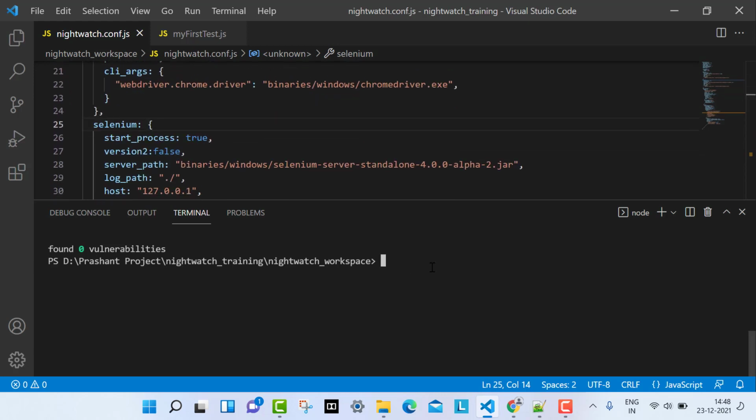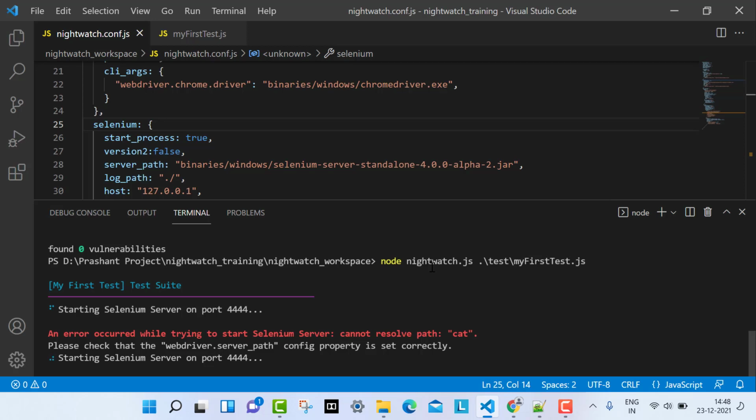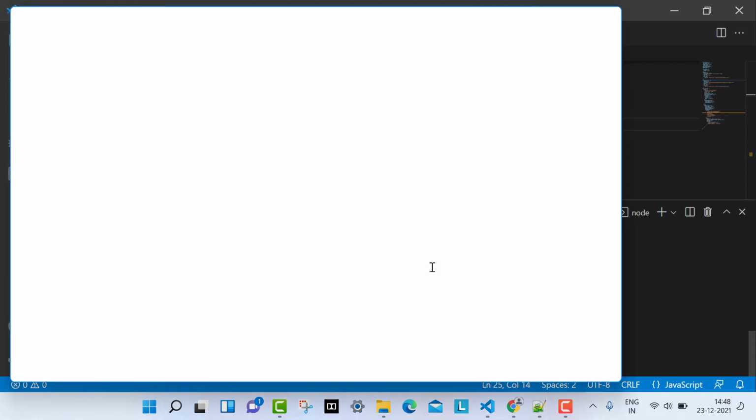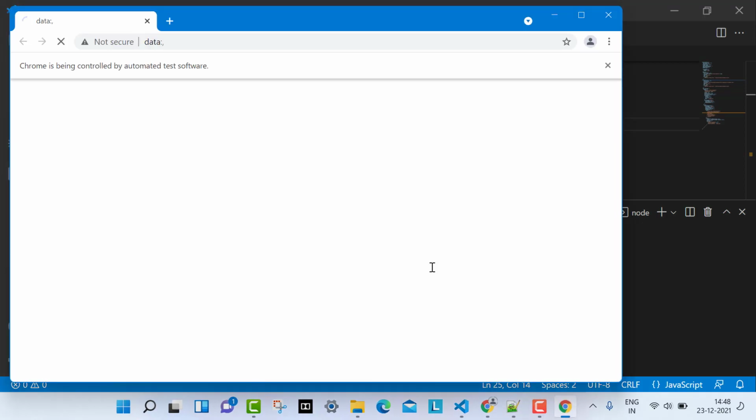I have configured the path also. So now we are good to run it. So I'm going to run the test. If I run the test, my test will run fine, but still I'm getting the same error which we used to get previously, right?